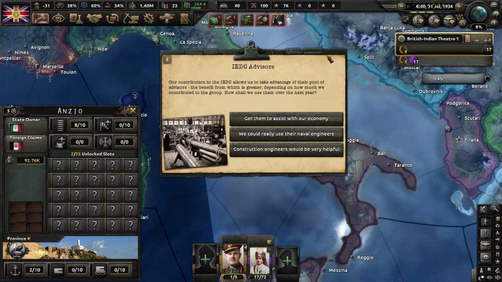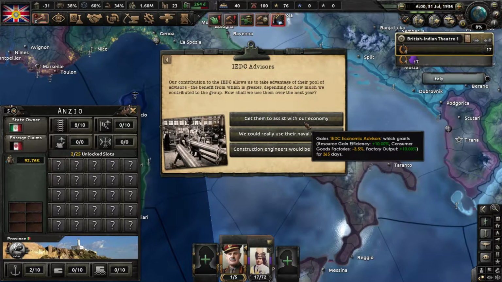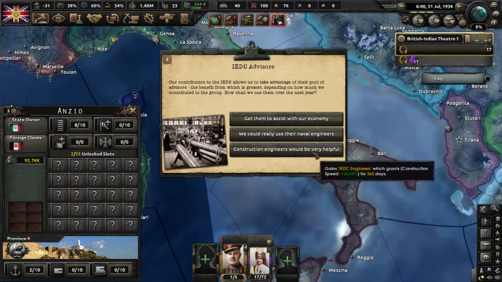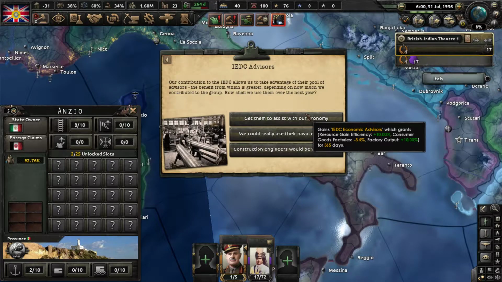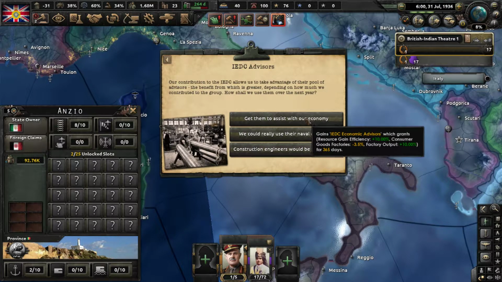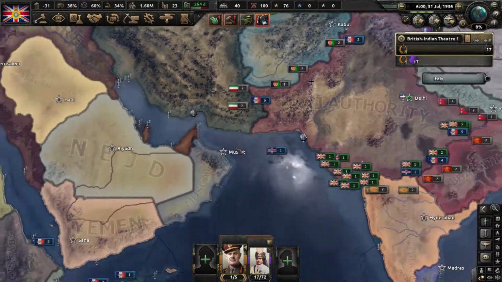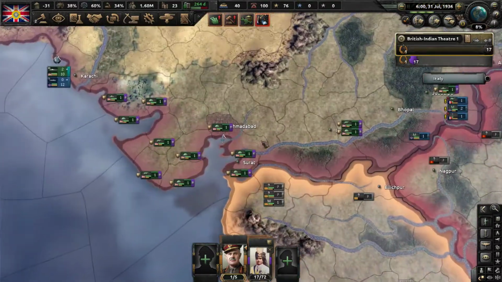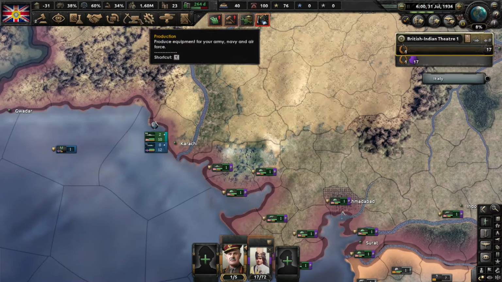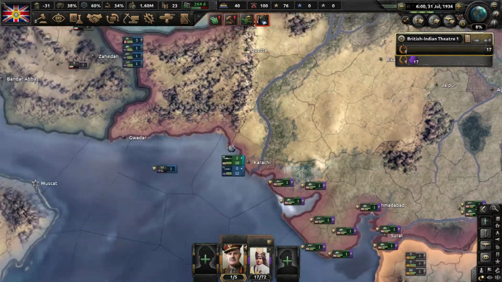Okay, so IEDC advisors. Contribution to the IEDC allows us to take advantage of the pool of advisors, the benefit from which is greater depending on how much we contributed. How shall we use them? Definitely need to... I think take construction engineers, get the 20% construction bonus. I'm really struggling right now, construction-wise. I have like no factories.